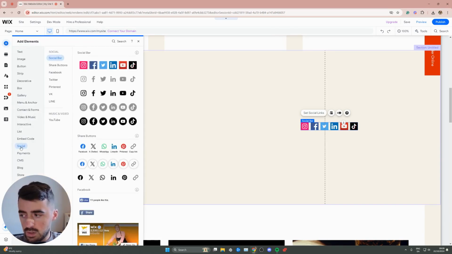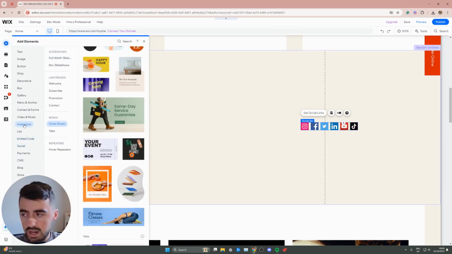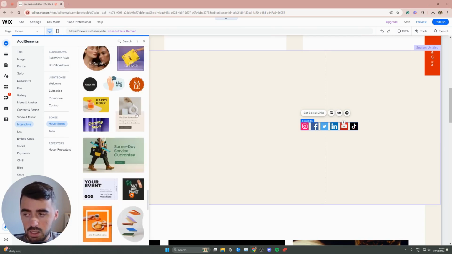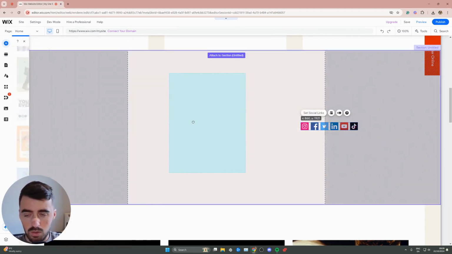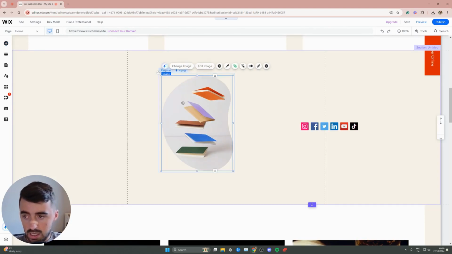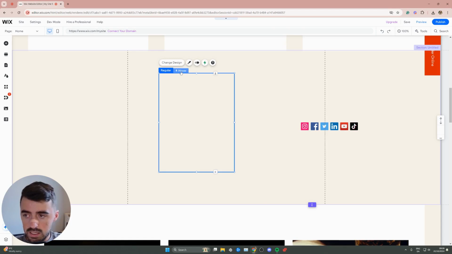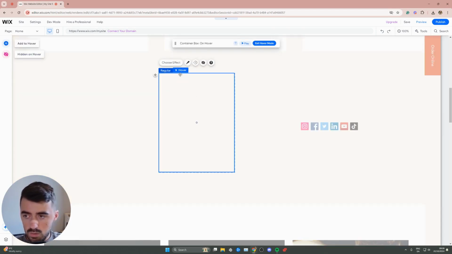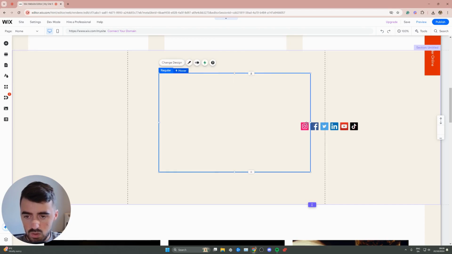And this time, instead of social, I'm going to go up to interactive right here and then onto hover boxes. From here, just choose any of these hover boxes here. Doesn't matter which one because we're only using them for the functionality and not the content. As you can see, they have a regular and a hover view, which is exactly what we need. And I'm going to show you why in just a second. So go ahead and delete the content of these hover boxes, both for regular and hover view. And then what you need to do is simply resize the box to your liking.